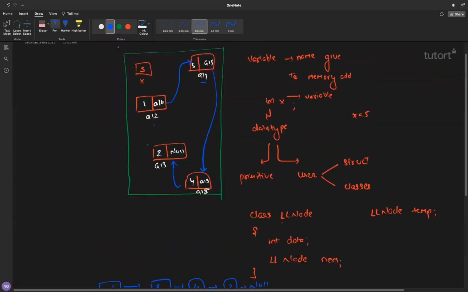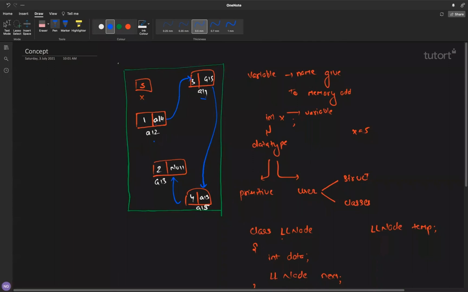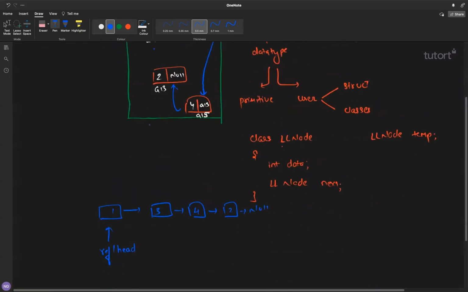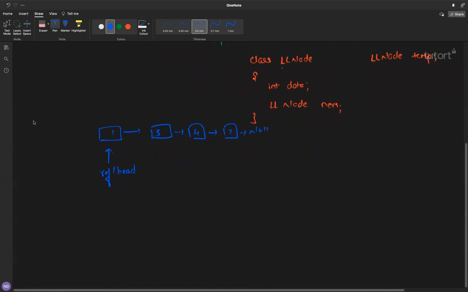So you can see that hypothetically the nodes can be present anywhere in the memory. They are linked because we are storing the address of the data in the other data. Am I clear? Guys, am I clear? Yeah, Nishan. Okay.